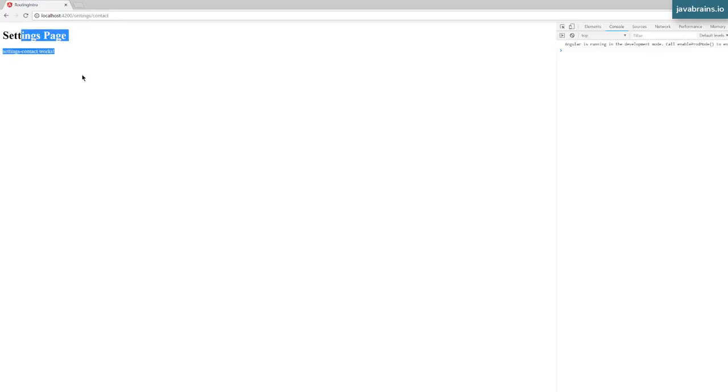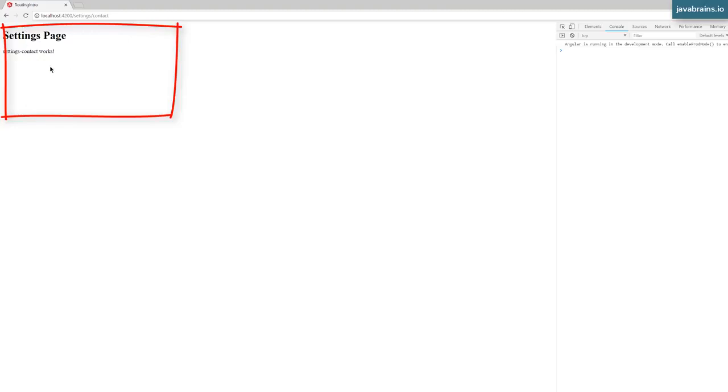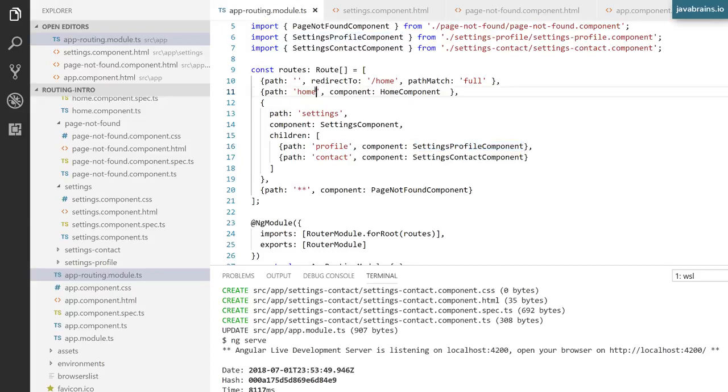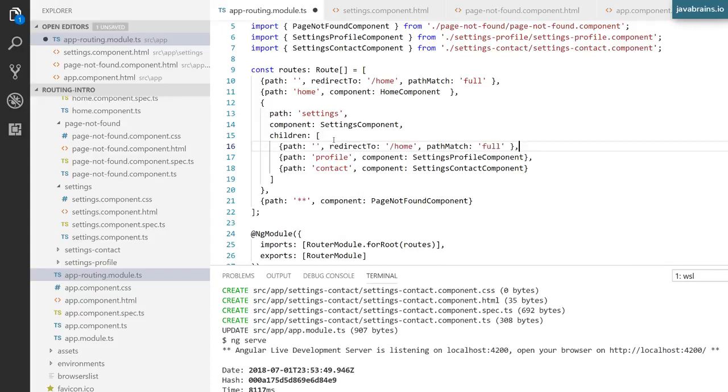So you have one router outlet at the very top, which is encompassing everything you see in this page. And then another router outlet for this child, which is this area, right? That's the router outlet that's specified over there. This lets you play around with the defaults. So here you have a path empty, which is going to the home. Now let's say when somebody accesses settings, you want the default to be profile. Well, guess what? You can do something similar here at the child level, and it is going to apply to the child. So when somebody accesses settings and nothing else, I want it to go to profile.